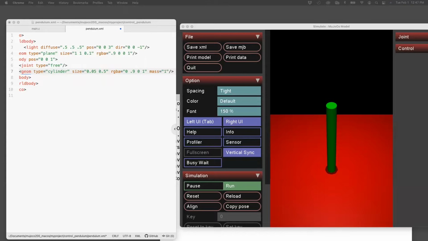Okay, now what we want to do is we want to specify a pin joint so that this can swing like a pendulum. Okay, so this is something which we can do with the joint type. Right now, the joint is set to free, which means that it can move in the XYZ direction, rotate about the XYZ direction. We want to constrain that to a pin joint. And so we again look at the documentation.